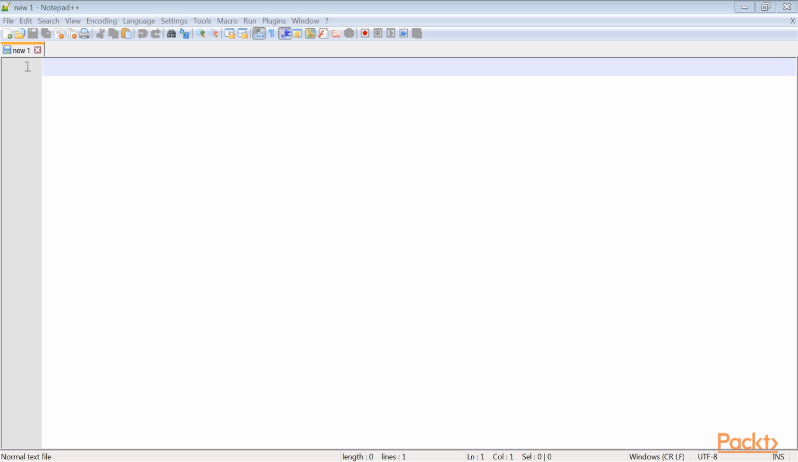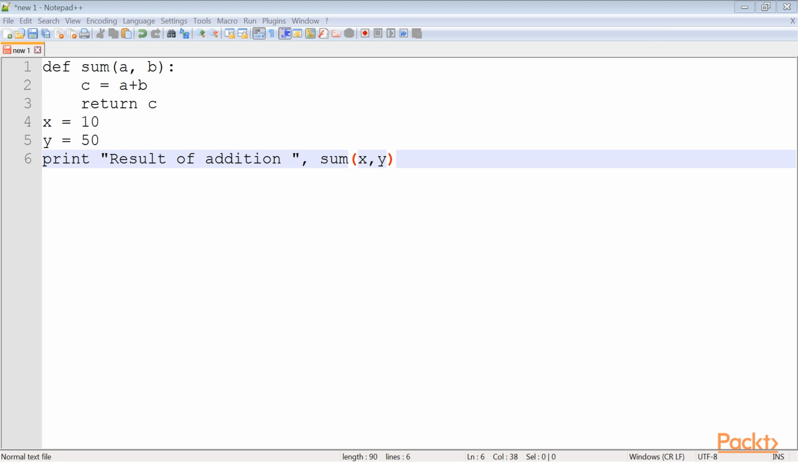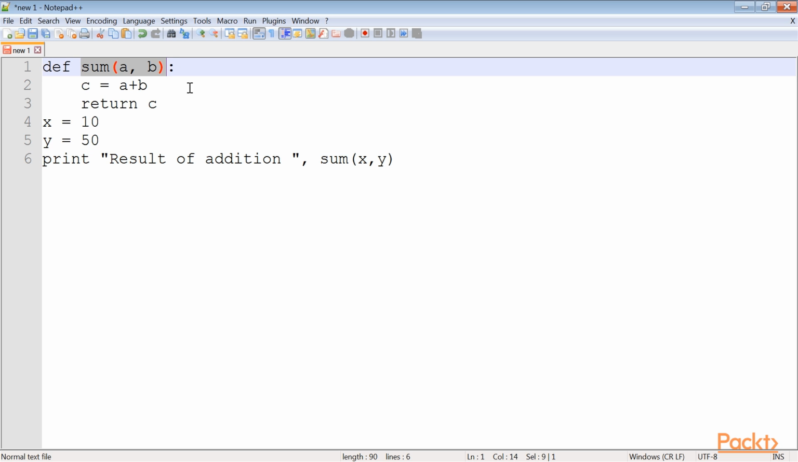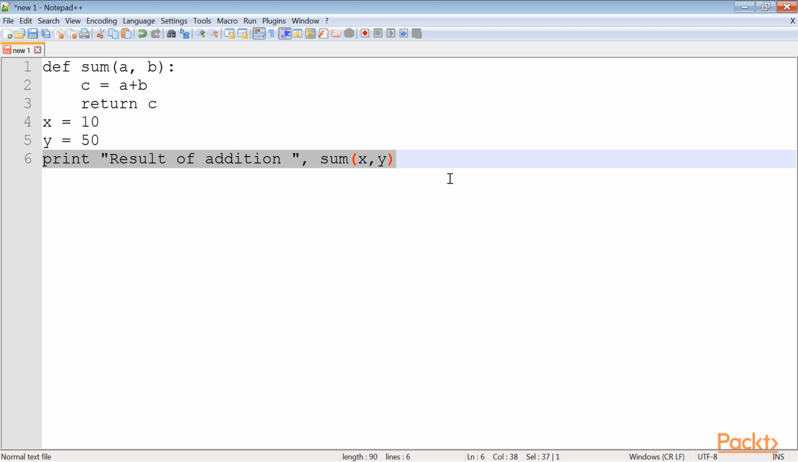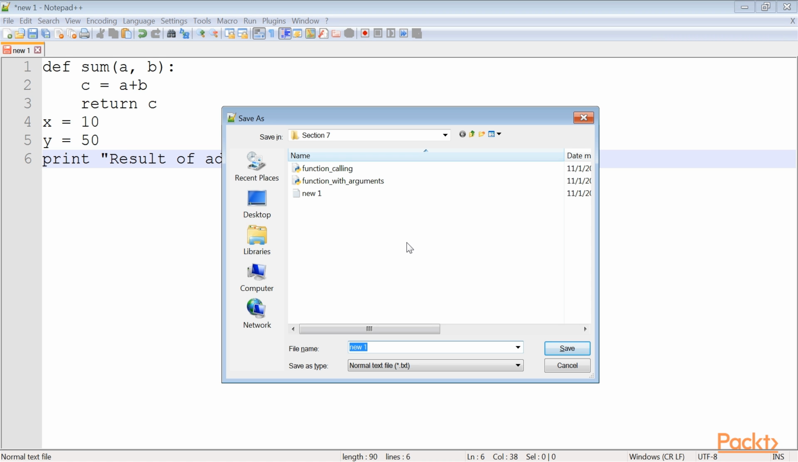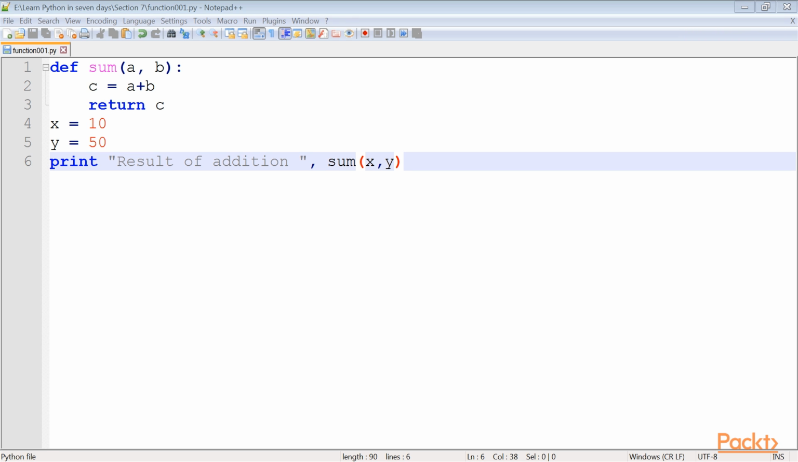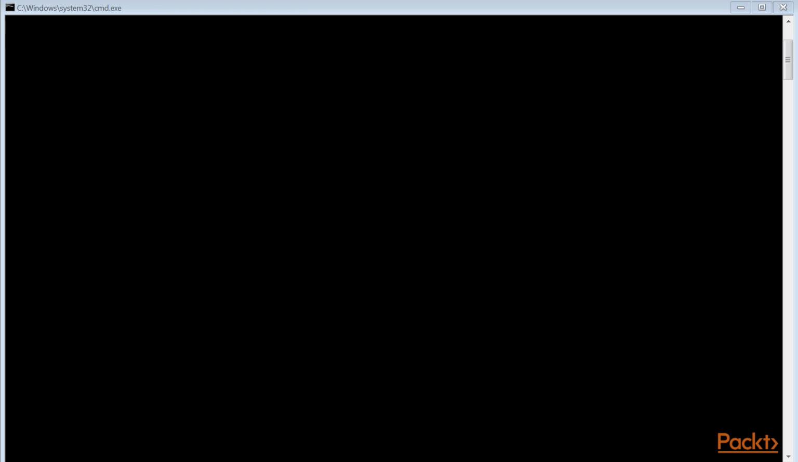Next, we will look at function with an argument and return type. Sometimes it may be necessary to return any specific data type or value from a function which takes an arbitrary number of arguments. Let's evaluate this scenario with this example. Here, we define the function, which accepts two arguments, and the body evaluates their sum with return type as the value of the sum, which is denoted by the return C statement. We then call the function in the print statement and pass the value of variable x and variable y. We save this file. When this is run, we get this result.